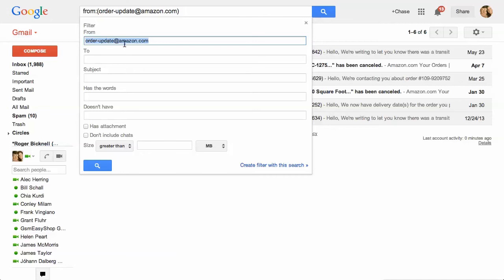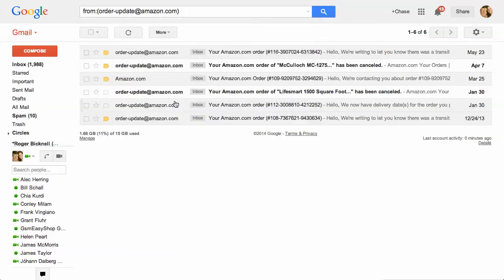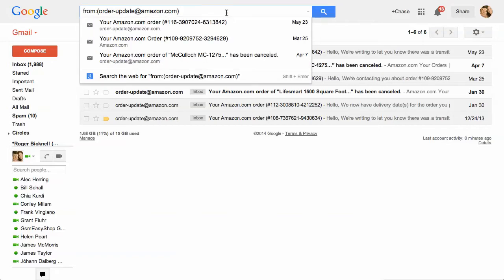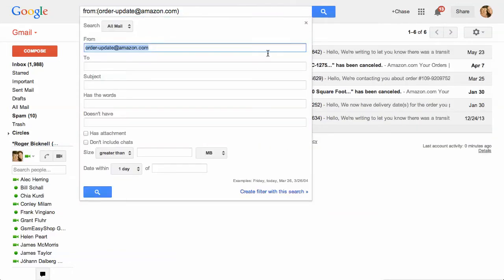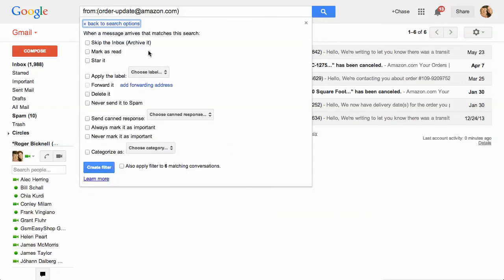It'll automatically put in that email address, and as you can see, it's just putting in those email addresses, so I can see those are just the emails that respond to that email address right there, okay? And you can do a search, and there it goes. It's back to the window. Now, you don't really have to do anything special, but just click filter or create filter with this search right there, okay? And it's done it.